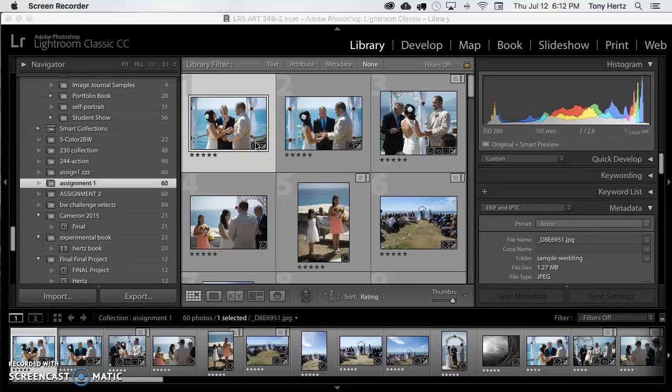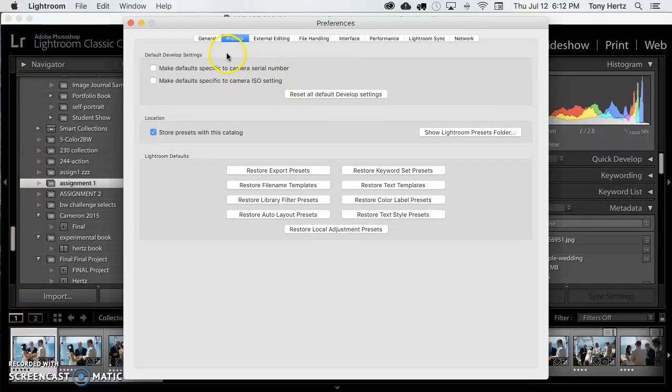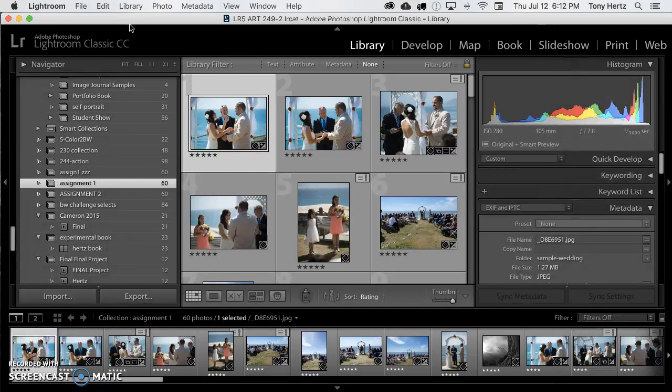Okay, we're going to create a proof sheet of our 60 favorite photos. You see here's our collection of 60 pictures, put in the ratings, and then we sorted them with the highest rating at first. What I'd like you to do first, though, is go up to Lightroom and choose Preferences, make sure Presets is chosen, and make a check mark next to Store Presets with this catalog. And go ahead and close that.